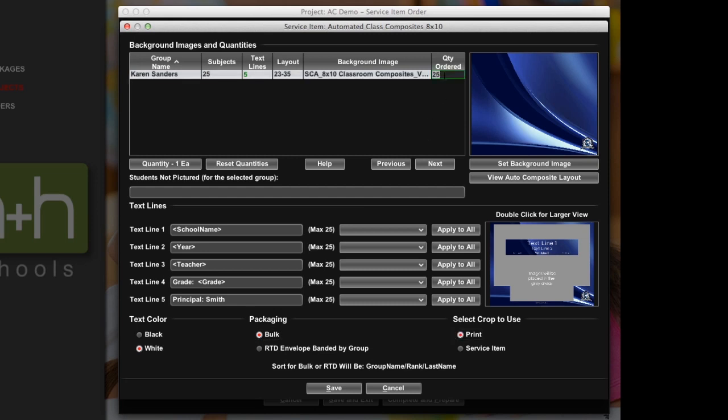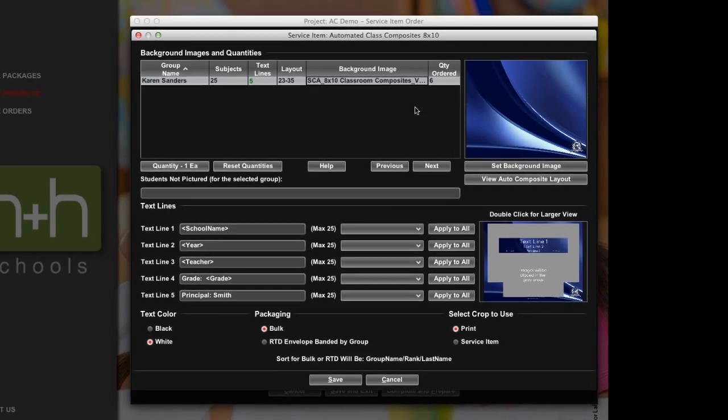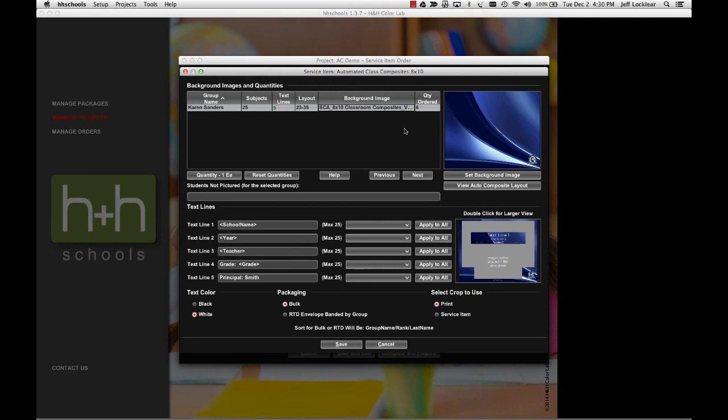And again, you're going to have to come in and select the quantity of composites that you want to order from it. So it's a nice way for you to be able to go back in and place secondary orders, and it keeps track of what requirements, what options were selected in the original order itself.